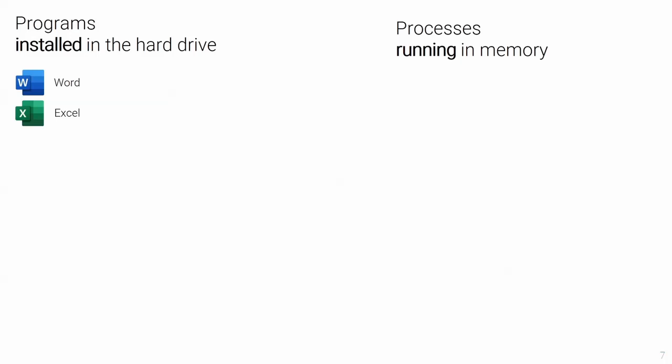Let's talk about R sessions. And let me first talk about the programs that you have in your computer. So on the left side, let's imagine we have the programs that are currently installed in our hard drive in our computer. So let's pretend that I have Microsoft Word and Excel installed in my computer.